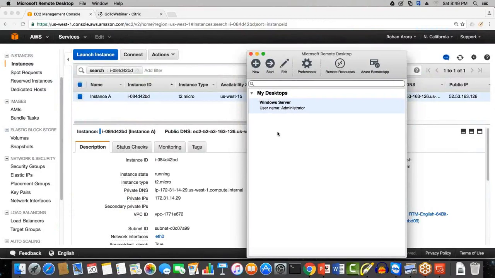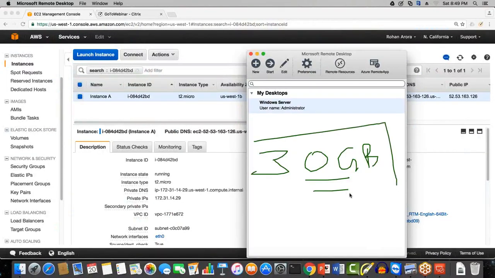As I was saying, for the free tier account, is the EBS volume chargeable? Yes, because you get 30 GB of volume for any given month. So if you exceed this limit, if you create EBS volumes of more than 30 GB for any given month, then you would be charged for that.